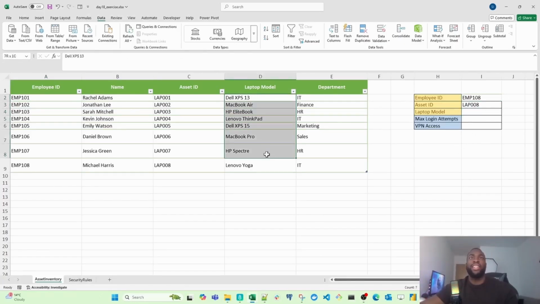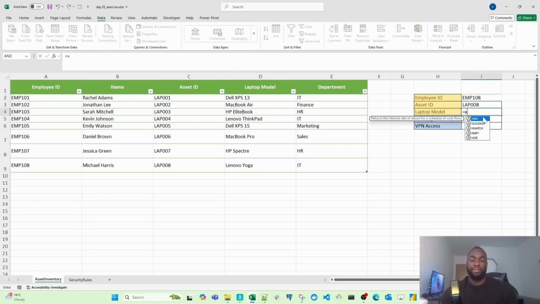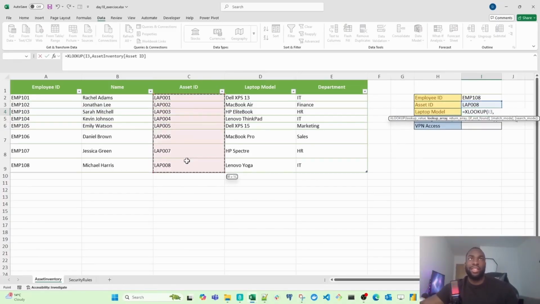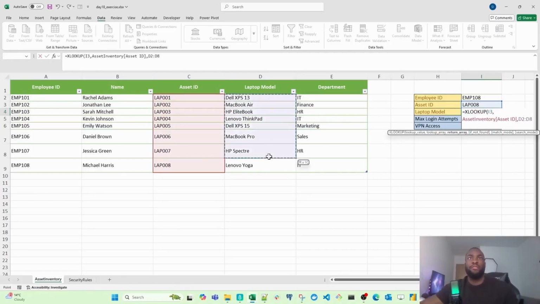We want to return any of the values here that match the asset ID that we have listed here. So how do we do that? Let's type in XLOOKUP and we want you to find this asset ID. So let's click on that cell and we want you to find this asset ID inside this list here. So we'll select all the values inside the asset ID column. Now, what do we want returned? We want returned the laptop model. So we're going to select all the values in the laptop model column.